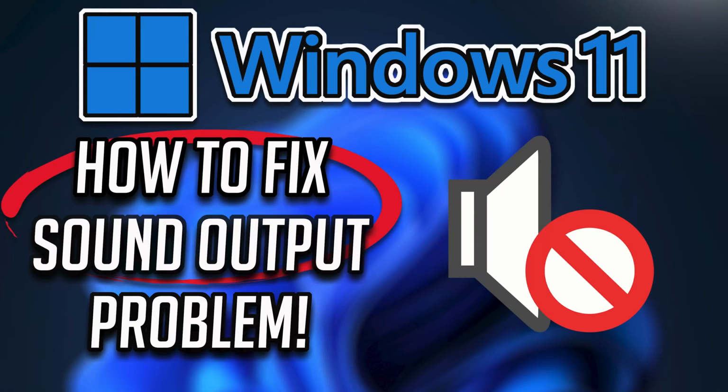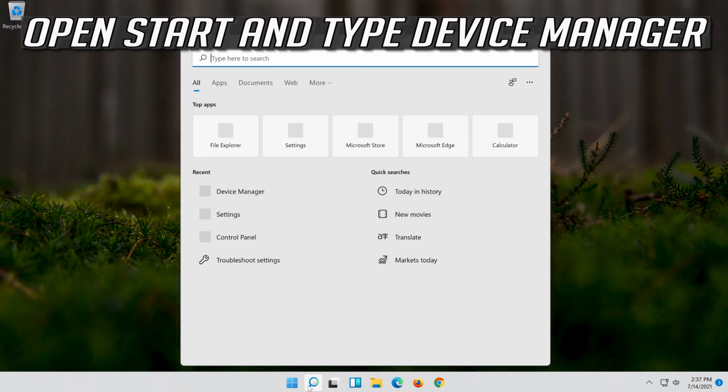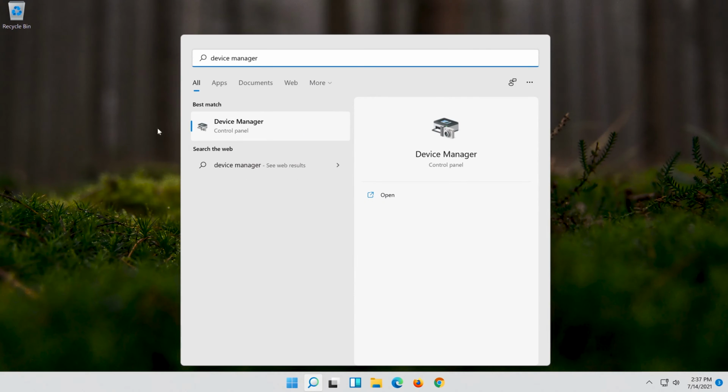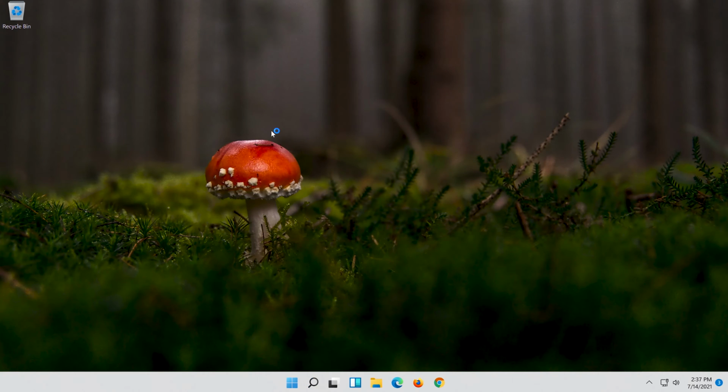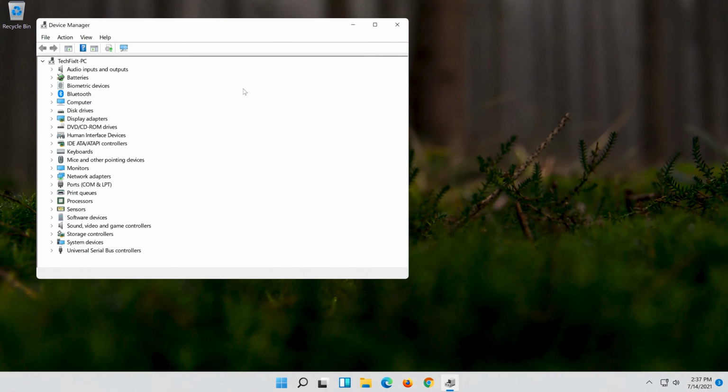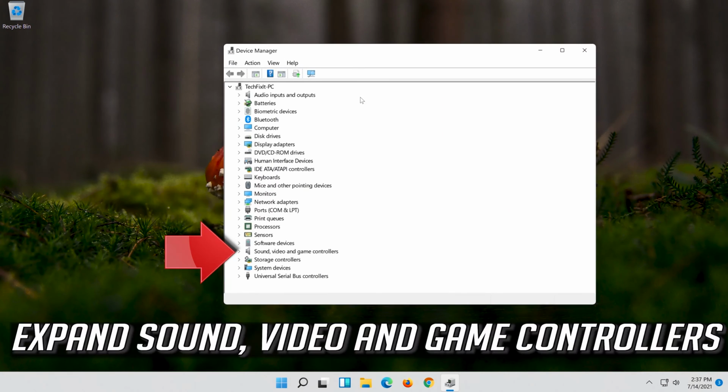How to fix no sound output problem in Windows 11. Open Start and type Device Manager. Open your Device Manager. Expand Sound, Video and Game Controllers.